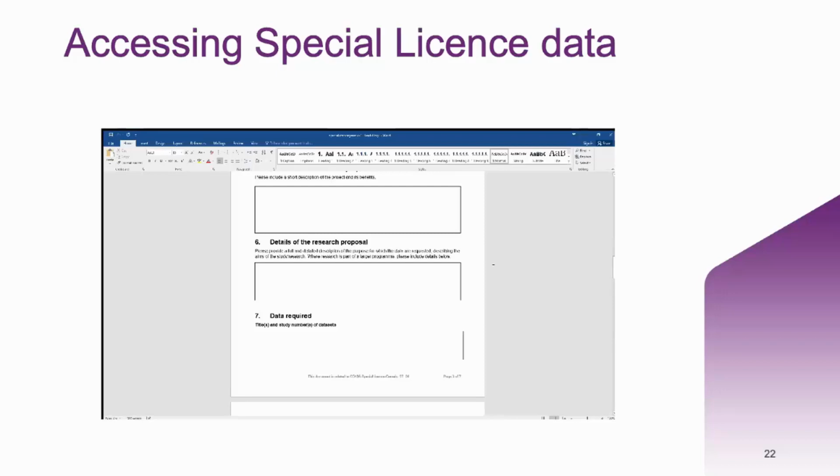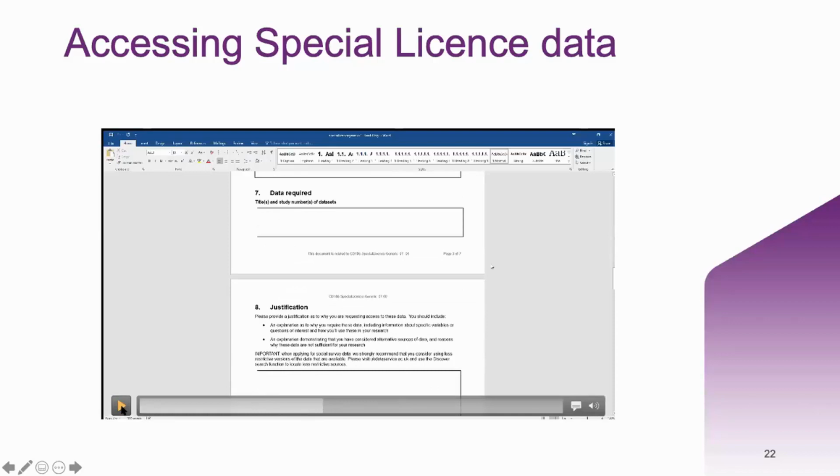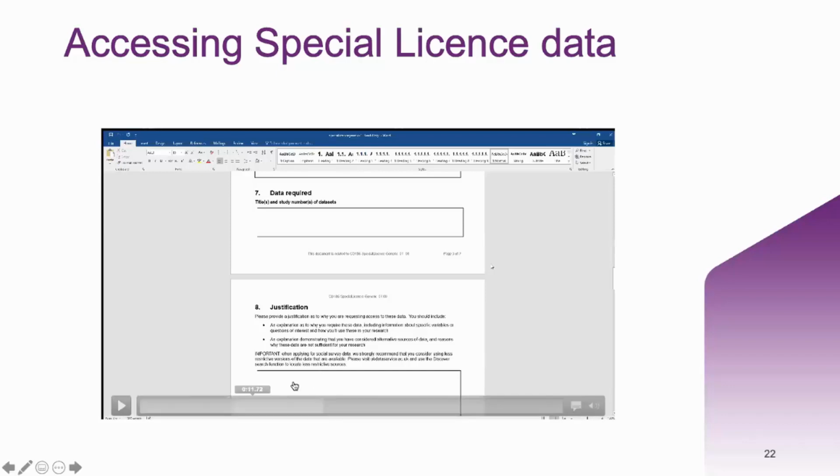Section 5 is a short description about the project and its benefits, essentially an abstract. Section 6 is where you pop the details of your research proposal, so that needs to be really, really detailed. And the data owners like to see the aims, the purposes, the methodology you're going to use, any research questions that you're hoping to answer. You've then got a section for adding the data required, so please pop the study number and the title in there. And then section 8 is where you have to justify your use of the data.